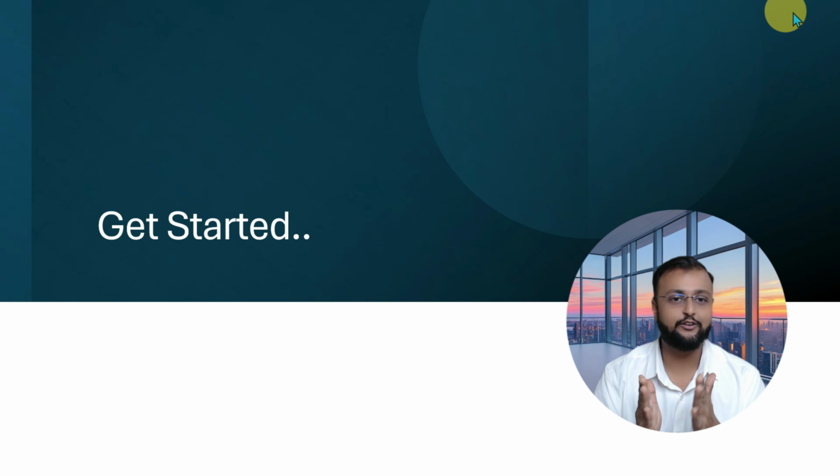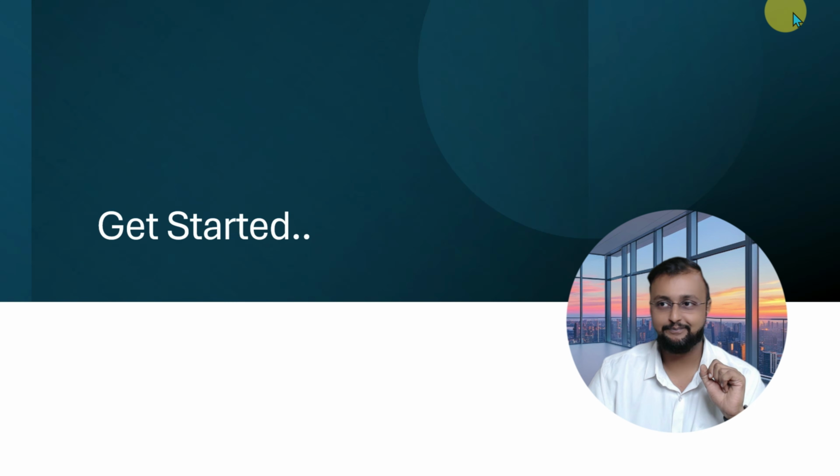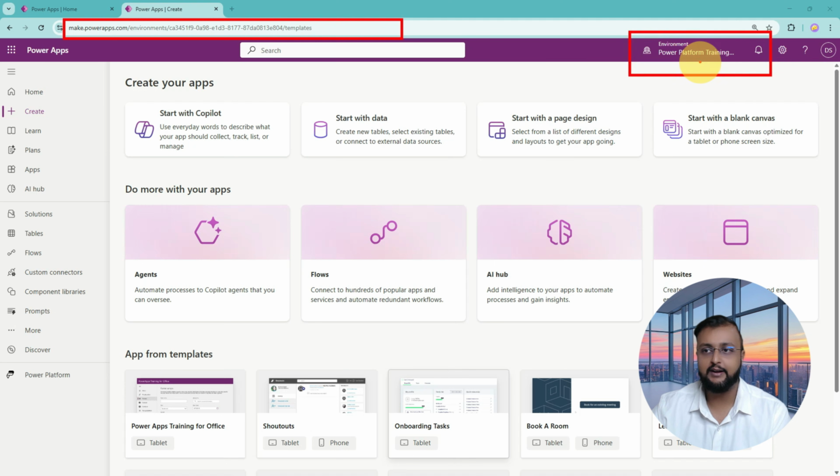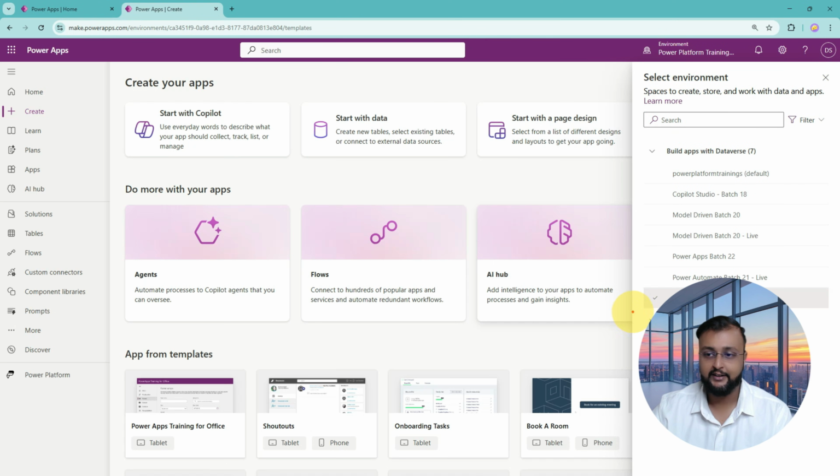And now we are going to start our journey from scratch of the responsive canvas application design. So what prerequisites and pre-configurations are required before we get started? We are going to talk about that journey here. So let's get started. Here I am on my machine, and I have opened my canvas application screen using make.powerapps.com. And here I have opened one of my environments called the Power Platform Trainings prod environment.